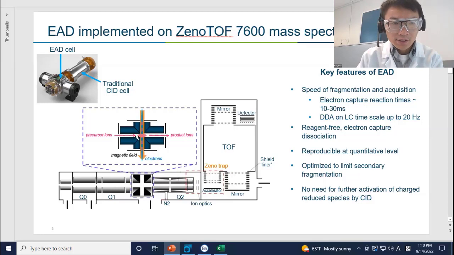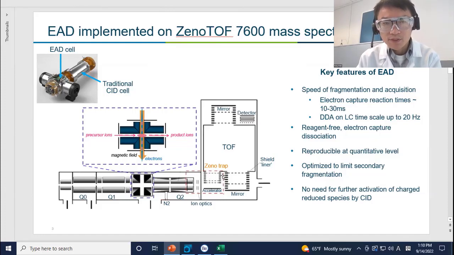In this figure, the precursor ion is traveling in a horizontal way from Q1 to Q2. For the electrons, it's traveling through the vertical way. So the electrons will meet with the precursor ion just in the EAD cell to induce the EAD fragmentation. And then the fragments will be transferred to Q2 and zero trap and to top detector.